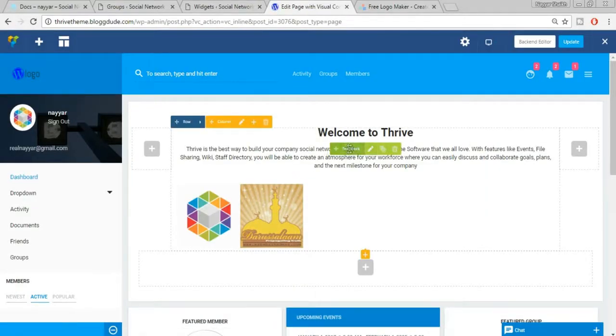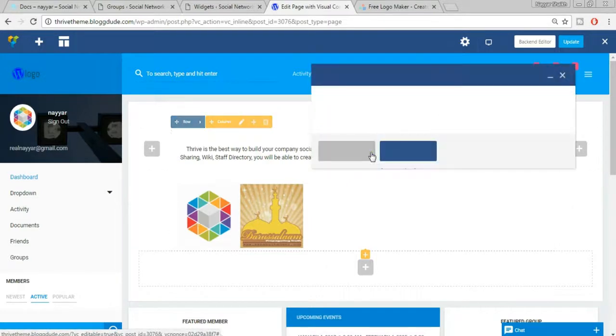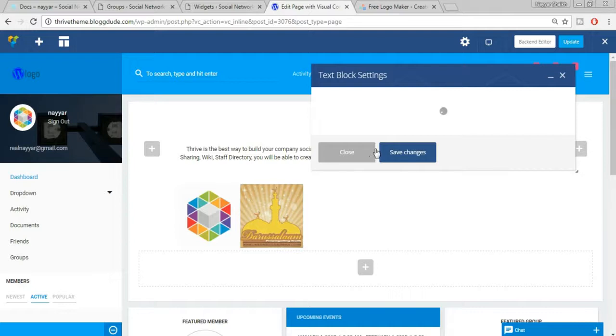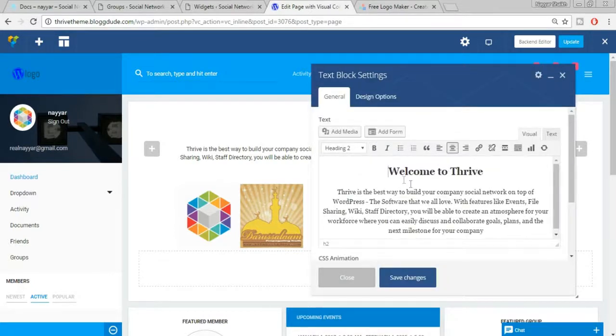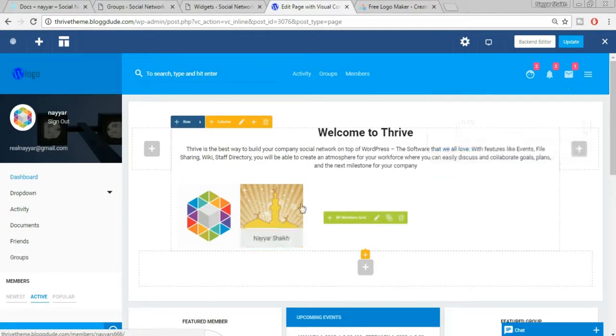Suppose you want to change the text, so what you do is click on this pencil which will edit the text box. Okay, and you can change the text. Instead of welcome to Thrive, you can put welcome to Blogdude or whatever you want to put. You can change this text also. Okay, it's all up to you. You can change this text also. You can change or remove this.